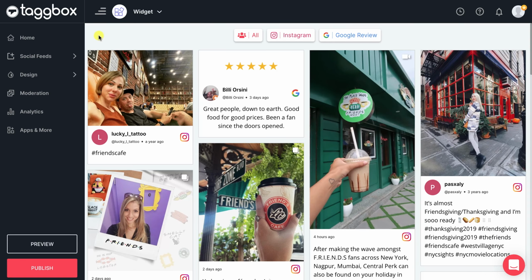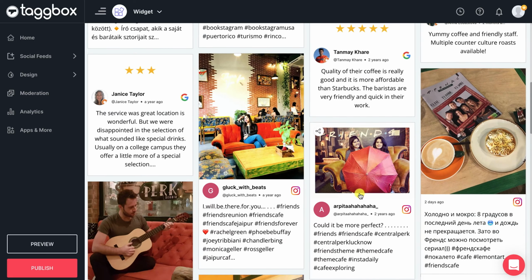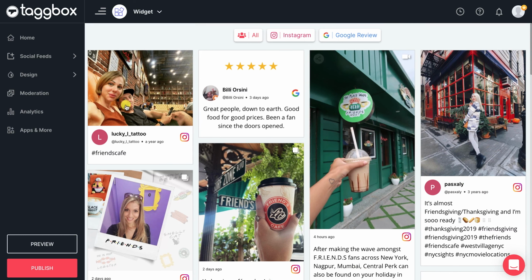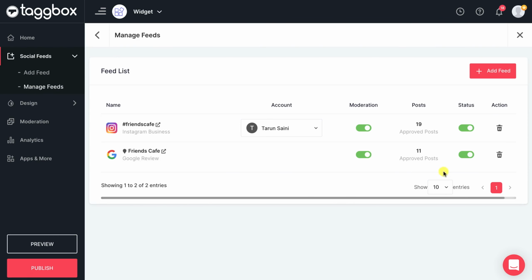Now your widget comprises both feeds. This way you can add different social media feeds to your widget. And to manage them, go to the Social Feeds panel and click on Manage Feeds. Here you can turn on and off the status of your feeds, and also the moderation, which implies whether you want the upcoming posts in your moderation panel or directly in your widget.